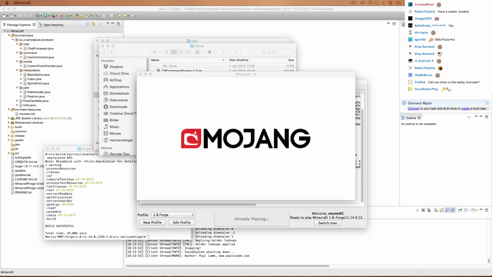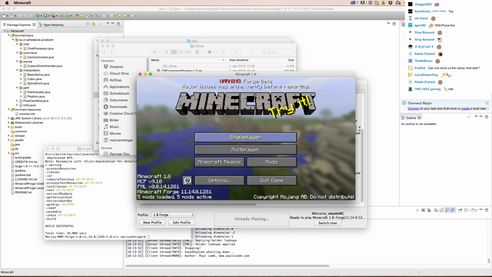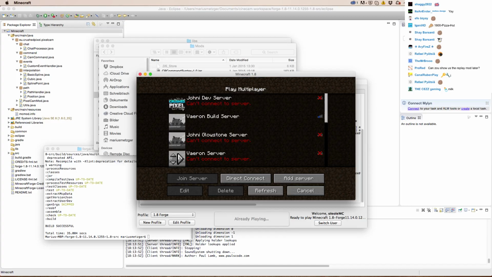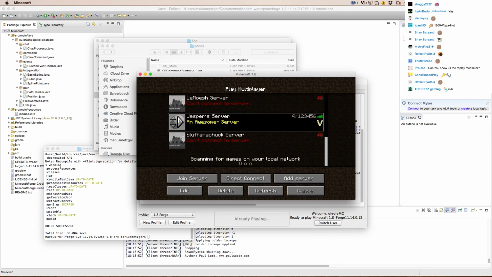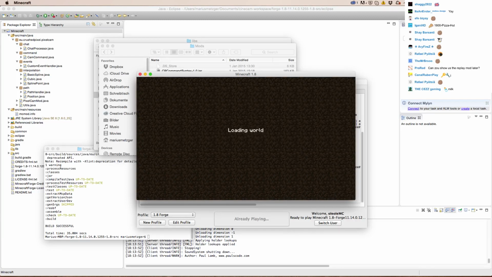Can you show us the replay mod later? Yes, I can show you the replay mod later. Definitely. Stop spamming "it's an ender with cookies." You don't want him to get fat, do you? Is there any server which I could connect to? Except for the Jesper server. I don't want to get banned.